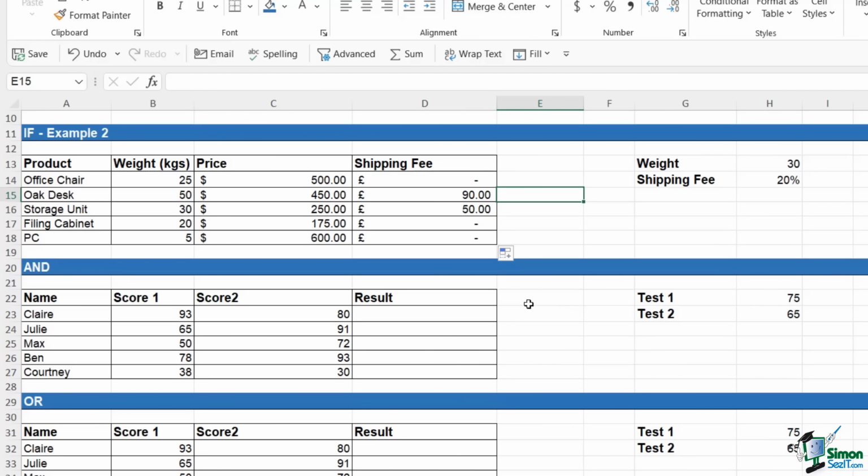Now, I just want to finish off this lesson by running through a couple of other basic logical statements, and that is AND and OR. Now, what AND allows you to do is basically perform two logical tests. So we're taking this example of test results again. So we have our students and we have the score they achieved in test 1 and the score they achieved in test 2. And what we're going to say is that they need to have achieved above 75 in test 1 and above 65 in test 2 in order to get a result of pass. So we're effectively performing two logical tests here.